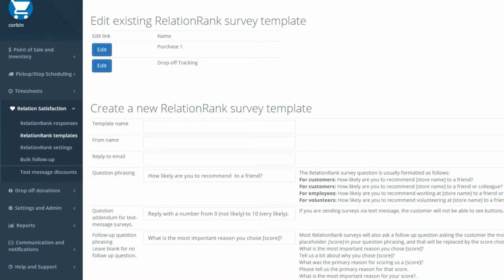In this video, I am going to demonstrate how to utilize ThriftCart's Relation Satisfaction module for collecting customer and donor feedback. Customer feedback from those sale transactions processed through ThriftCart's point-of-sale system, and donor feedback from donation pickups scheduled in ThriftCart's pickup scheduling software, or donations dropped off at your back door and recorded in ThriftCart's drop-off donations tracking module.